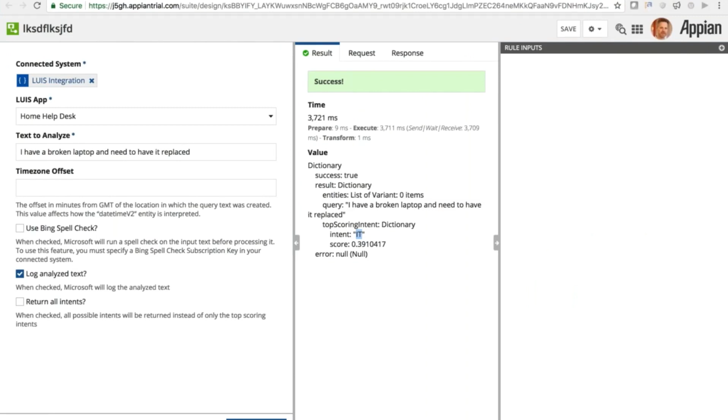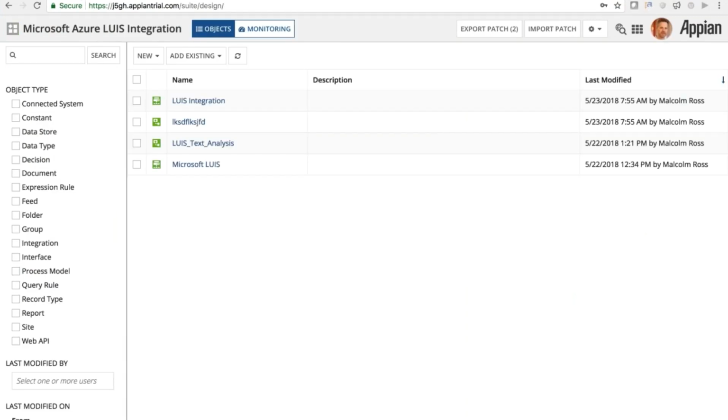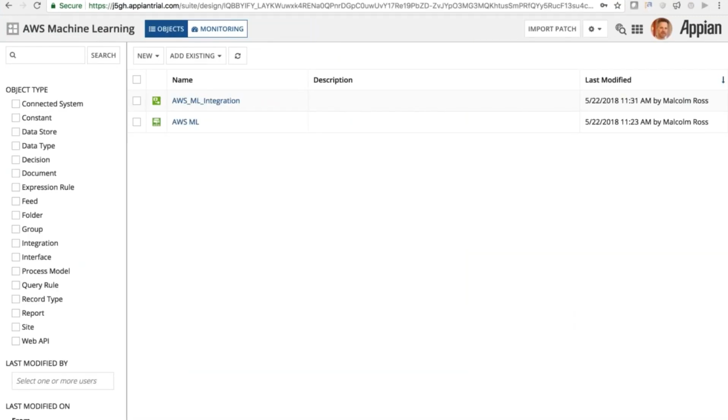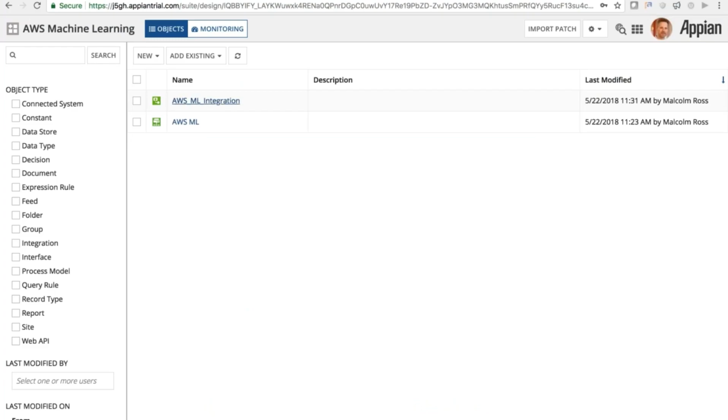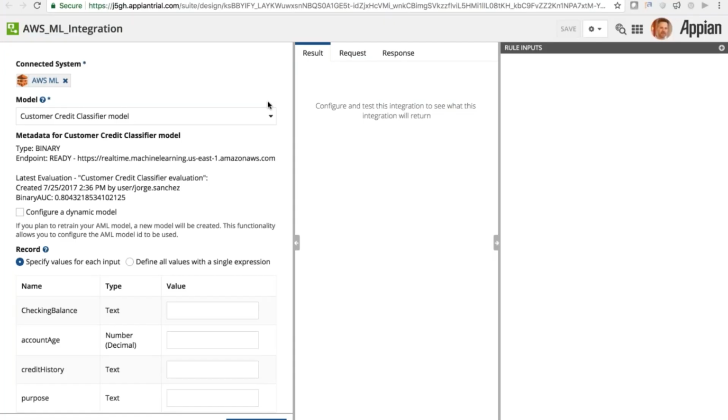So again, let's take a look at the Amazon Machine Learning example. Just as before, you have an Amazon Machine Learning connected system. It's going to ask for the access key and the region for which I want to run this machine learning service. And then finally, you have the integration. In this example, I have an integration set up already.